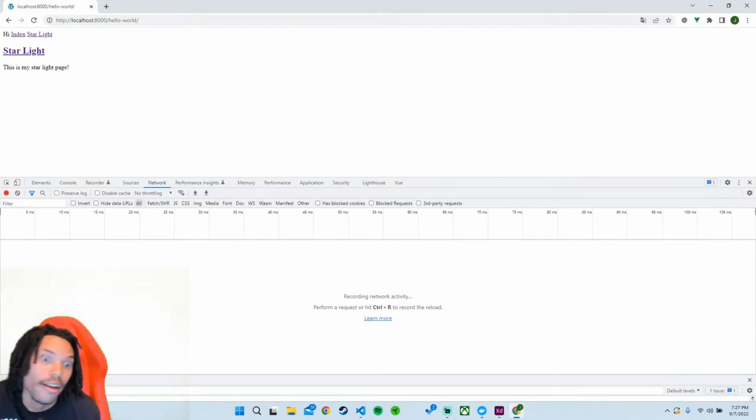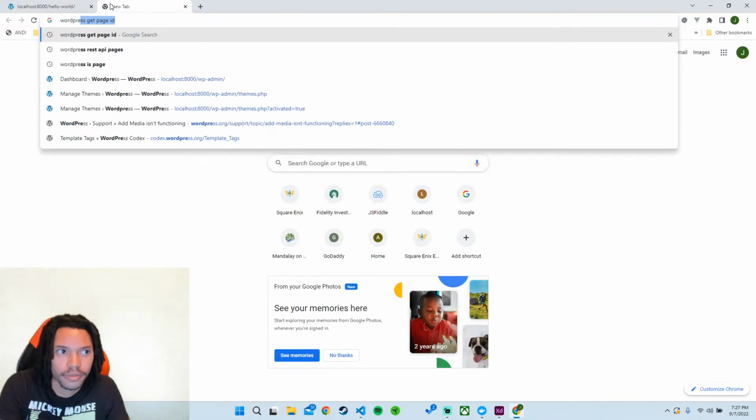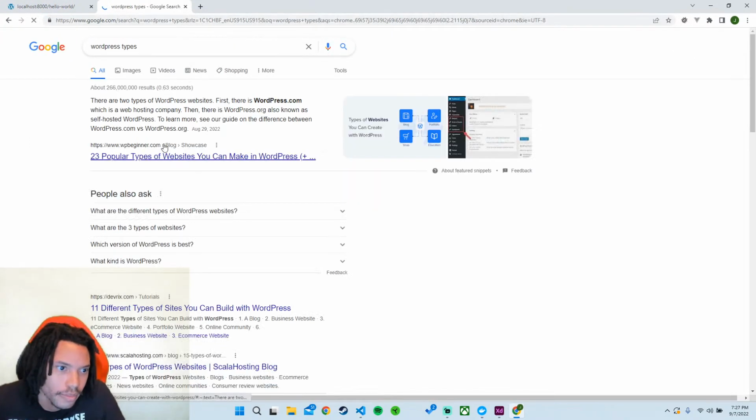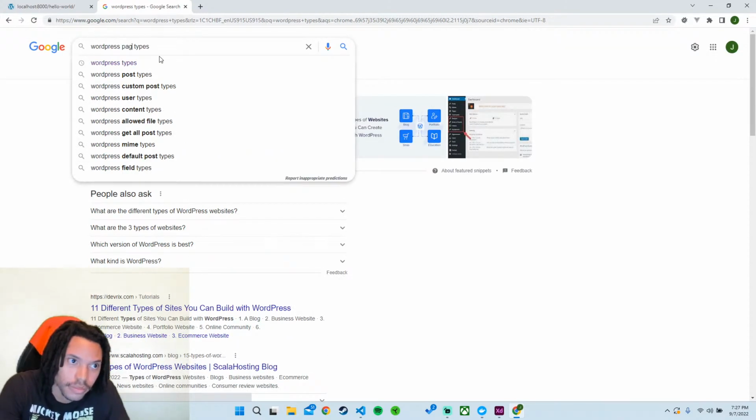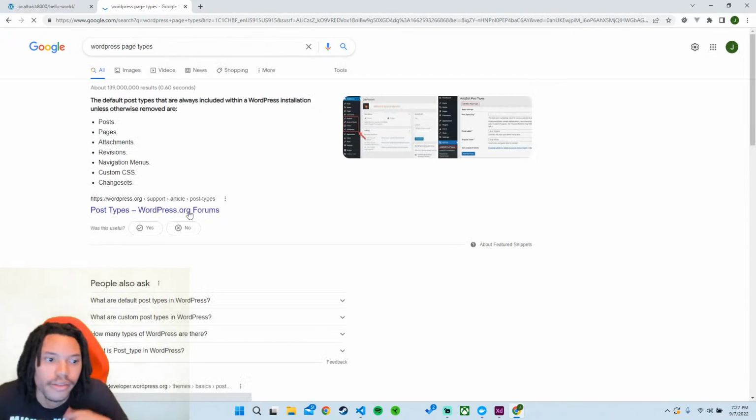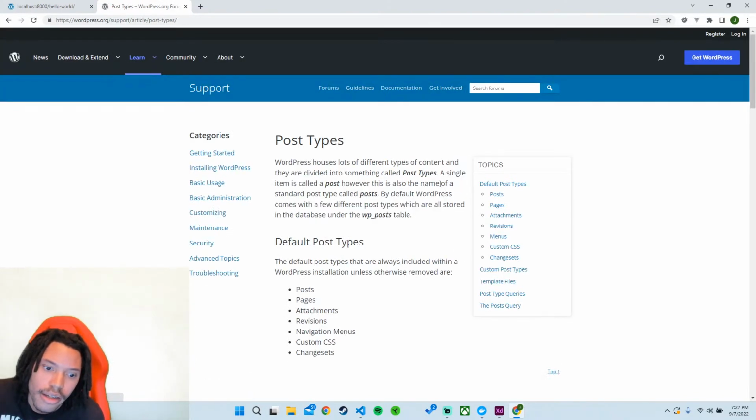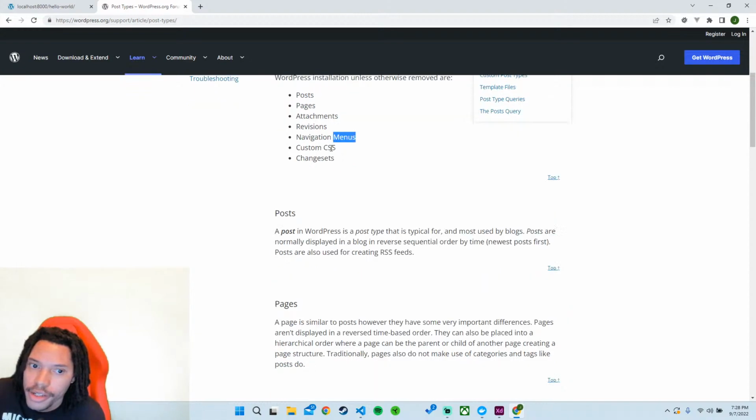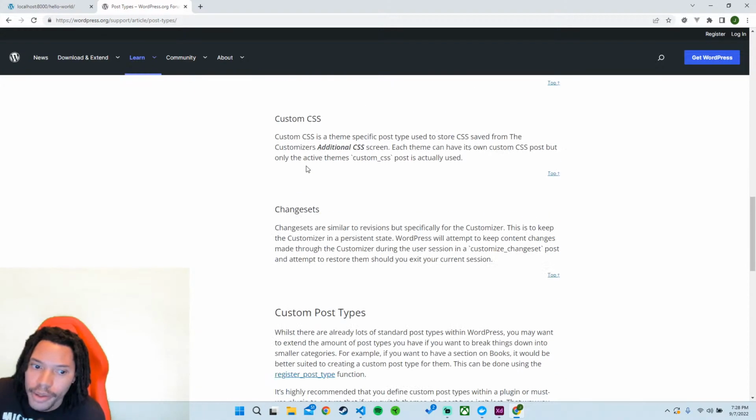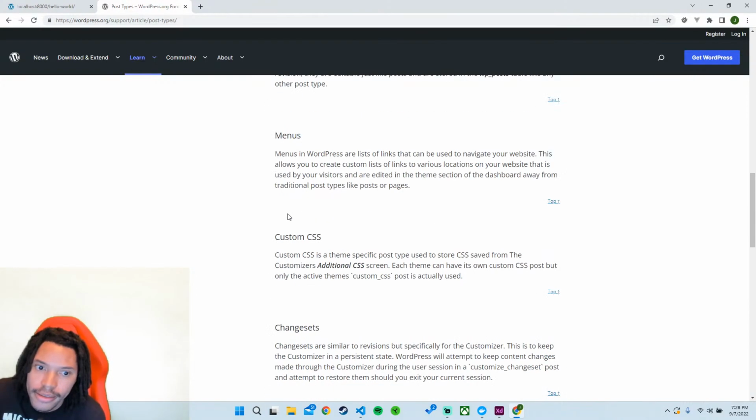So we can also add categories if we want. We can add a categories page. There's so many pages that WordPress has. Yeah, so this is the post types. So yeah, we can make every one of these if we wanted to. We can make posts, we can make pages, we can make attachments, we can make revisions, navigation menus. I don't know what this is, but yeah, we can make all these templates if we wanted to.